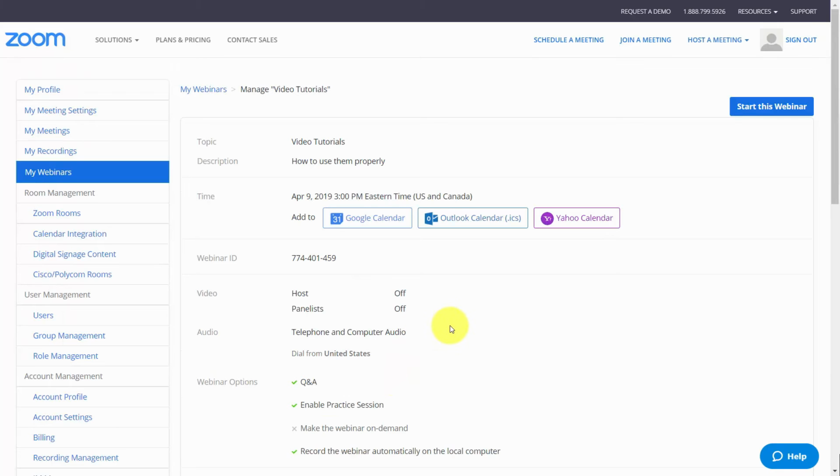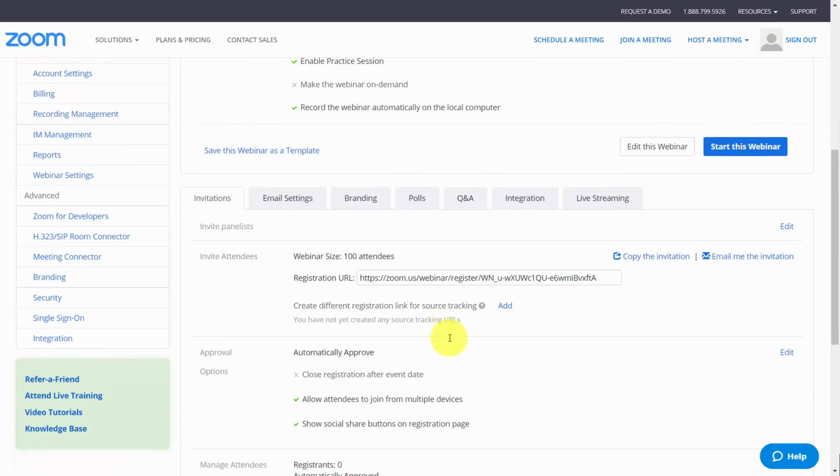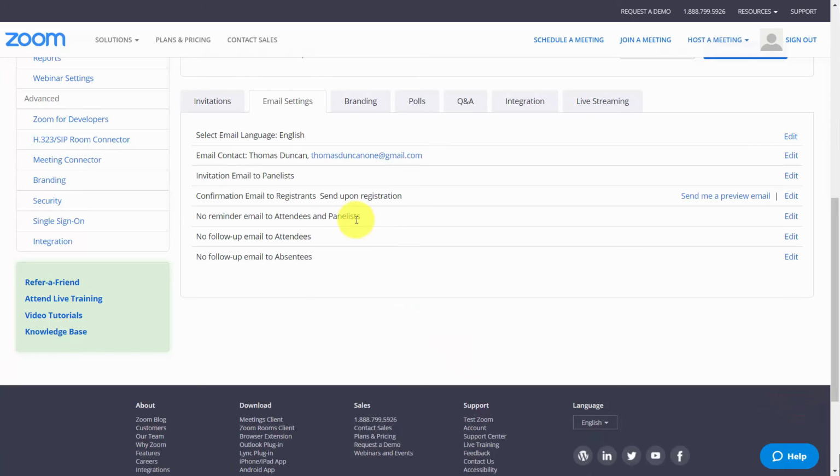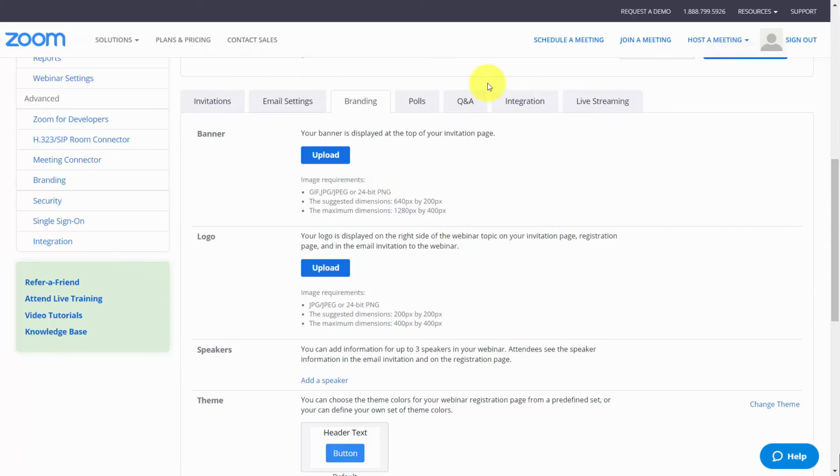Now, once you've scheduled your call, you're going to want to scroll down, and you're going to have other settings to work with. You need to customize your email settings, including the invitation email to your panelists, emails to your registrants, your panelists, and attendees. You can do all of that in this email settings section. There's also a branding tab. So using the branding tab, you'll be able to display your banner at the top of your invitation page. You'll also be able to upload your logo.